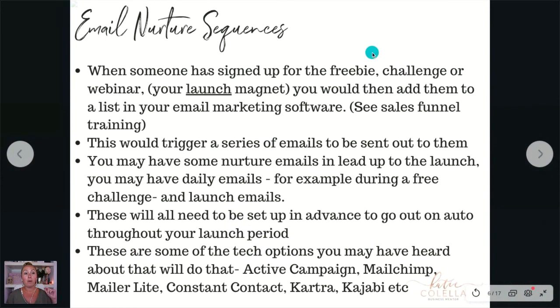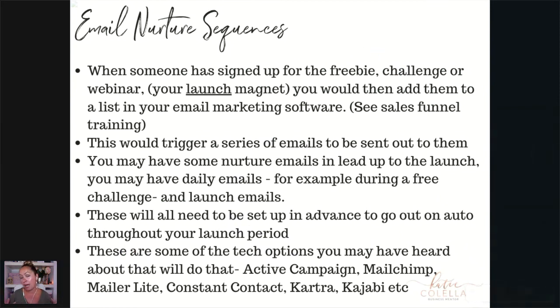So some of the tech options that you may have heard of: ActiveCampaign, that's my preferred email marketing platform, where we'd set up the email nurture sequences. Again, really user-friendly, and it's got a lovely way of displaying the flow chart, if you like, so you can see visibly exactly the steps that you've got set up, specific dates and so forth. And it's got a nice designer to make your emails look really good as well.